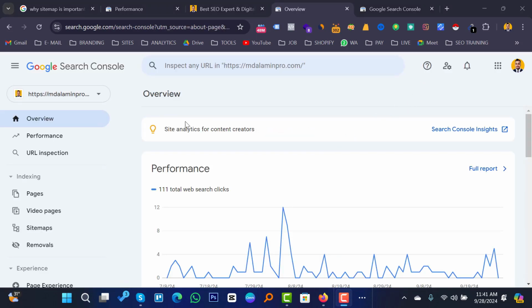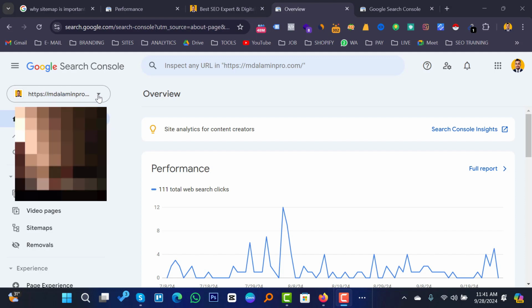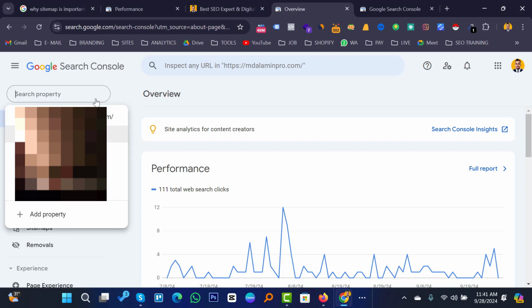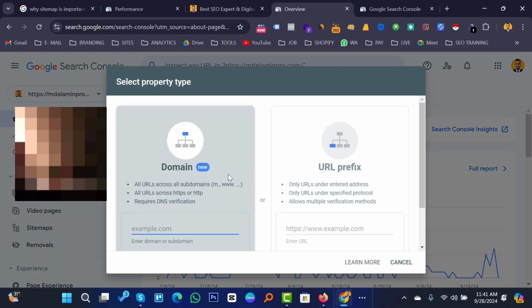When you visit Google Search Console for the first time, it is empty, but I have already added my website on Google Search Console. That's why it is showing my website here. But if you want to add your website, definitely you will see this kind of interface, and you should click here. Okay, so I want to click here, and there are a lot of websites I have already added, but you will see these kinds of options like Add Property. So I want to click here, Add Property.